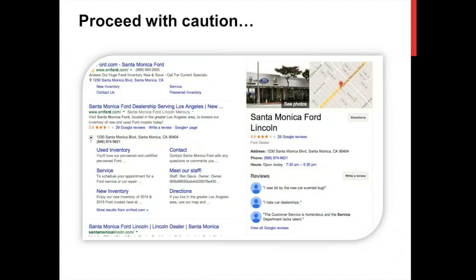Now, say a dealership has a negative star rating. I want to point out the high visibility of that and how that can impact what your customer is going to use when deciding. Santa Monica Ford is our example here. They have a 2.9 star rating and 29 Google reviews. That's a fairly low star rating. It's visible where you see the red circle here, and it's also visible again on the right-hand side. I've circled it in red, a 2.9 star rating, 29 Google reviews.